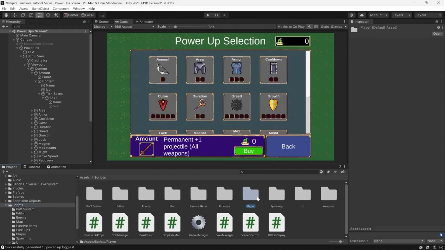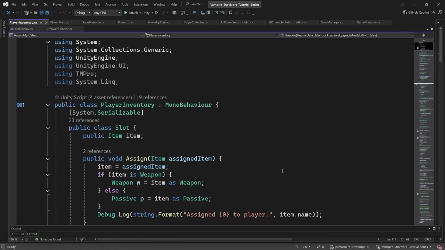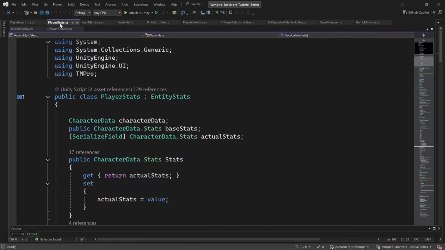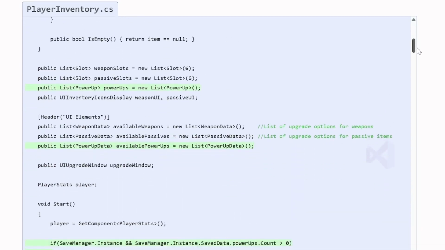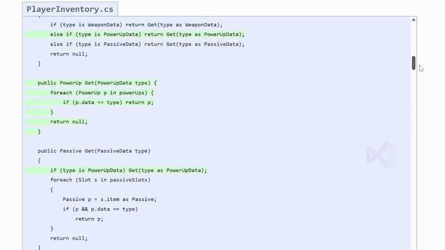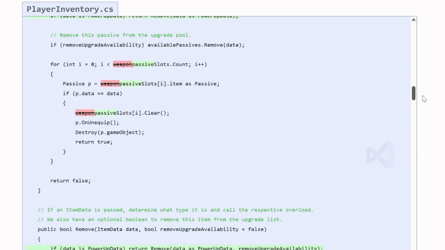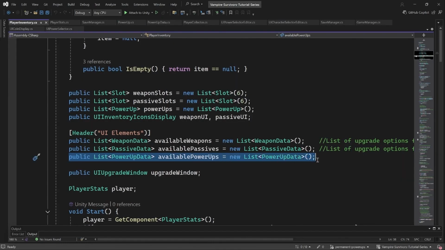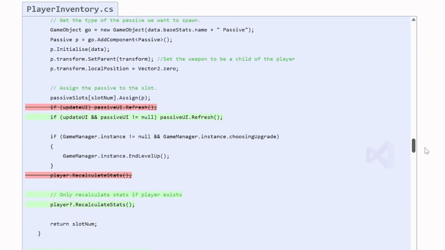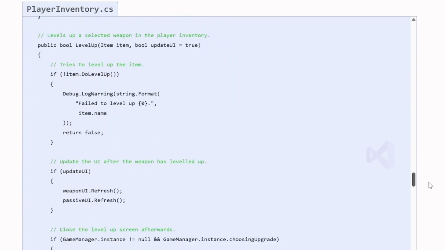Now that your power-ups are saving properly when you buy them on the screen, we'll need to update the player inventory and player stat script to take these power-ups into account. The player inventory script currently manages the player's weapons and passives. We'll now need to update it so that we can add power-ups to it as well. The key additions to the player inventory script are essentially the available power-ups and power-ups list variables, which store the power-up data files that the player has access to and the currently applied power-ups respectively.